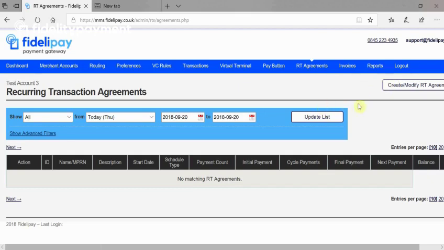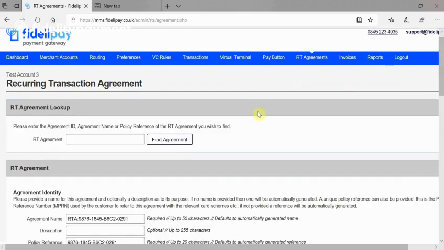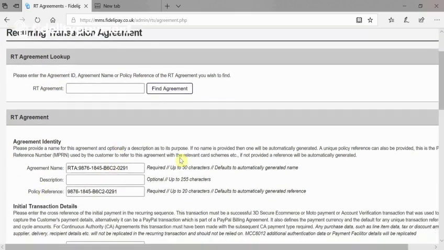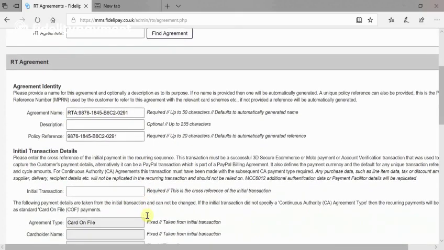You take the first month's £10, and then you go through to create and modify a recurring agreement. Say you had one last year with them and you wanted to set that up again, you could put that in here, RT agreement lookup, because you'll get an agreement ID, name or policy reference for the recurring transaction agreement that you can search by later. You could put that in here, find agreement, and it would repeat the details for you. You can see here, that's the agreement name. If you had that from an old one, put that in there and it would repeat the details for you.